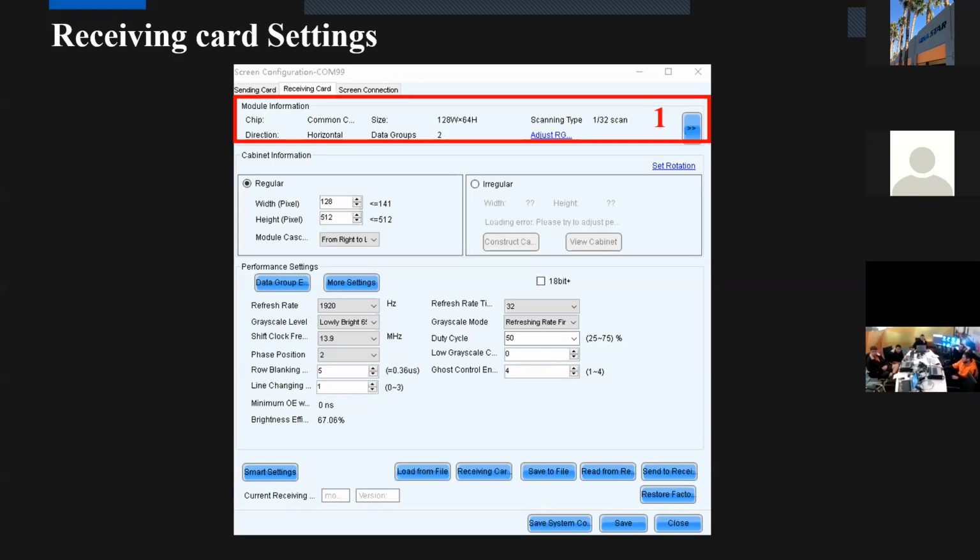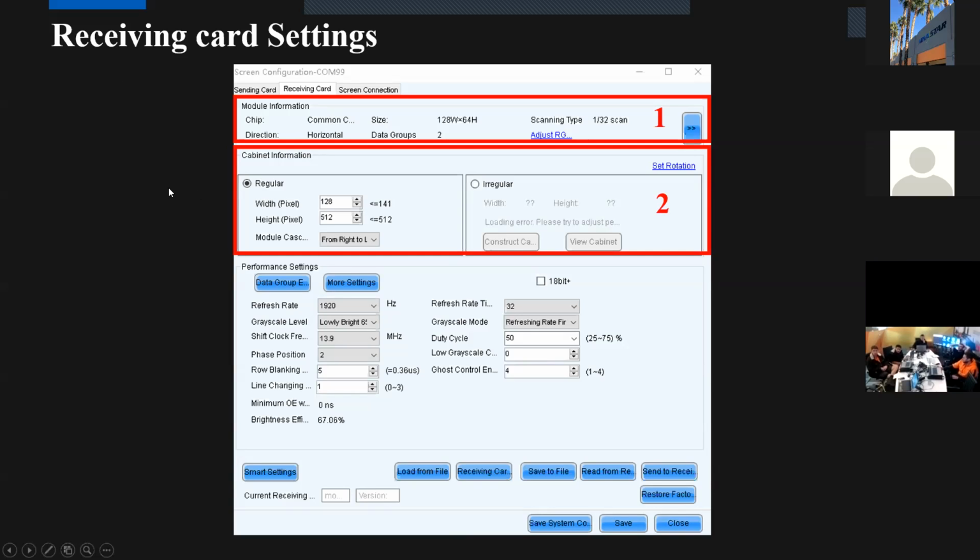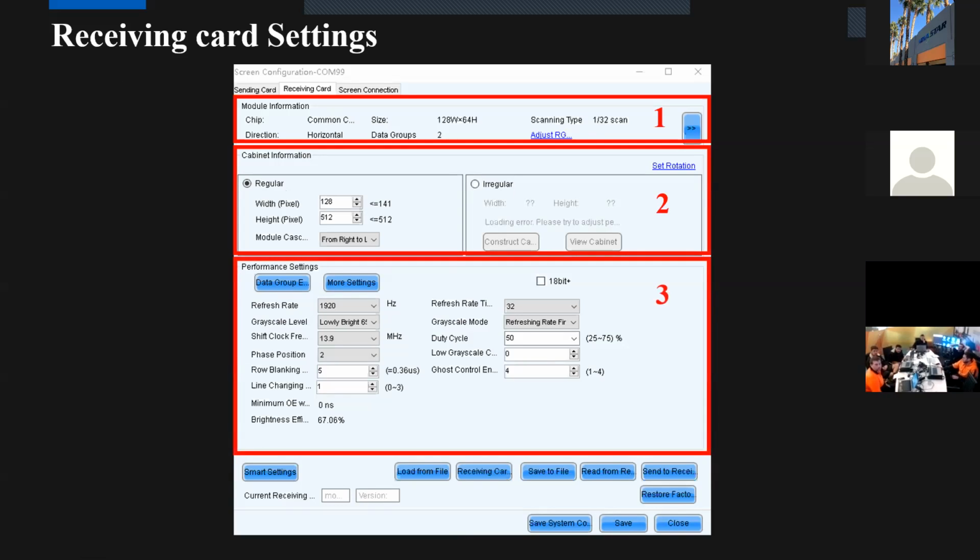All right, this is about the cabinet information. We can read it here, but sometimes we have regular or irregular. Today we only talk about the regular one. And for the performance settings, you have data group exchange and more settings. There are so many details here, and it's really hard to explain all of them.